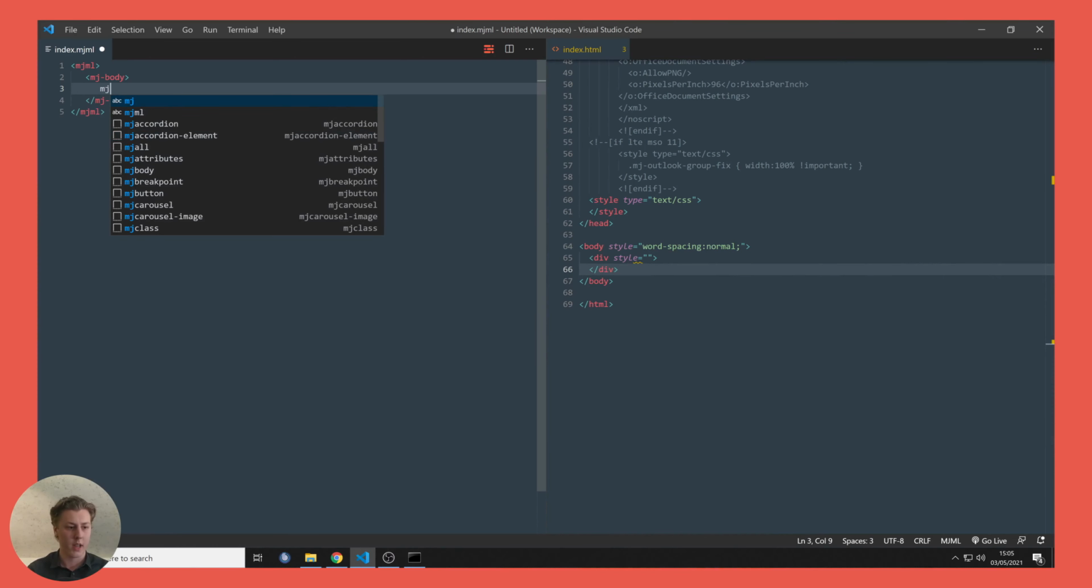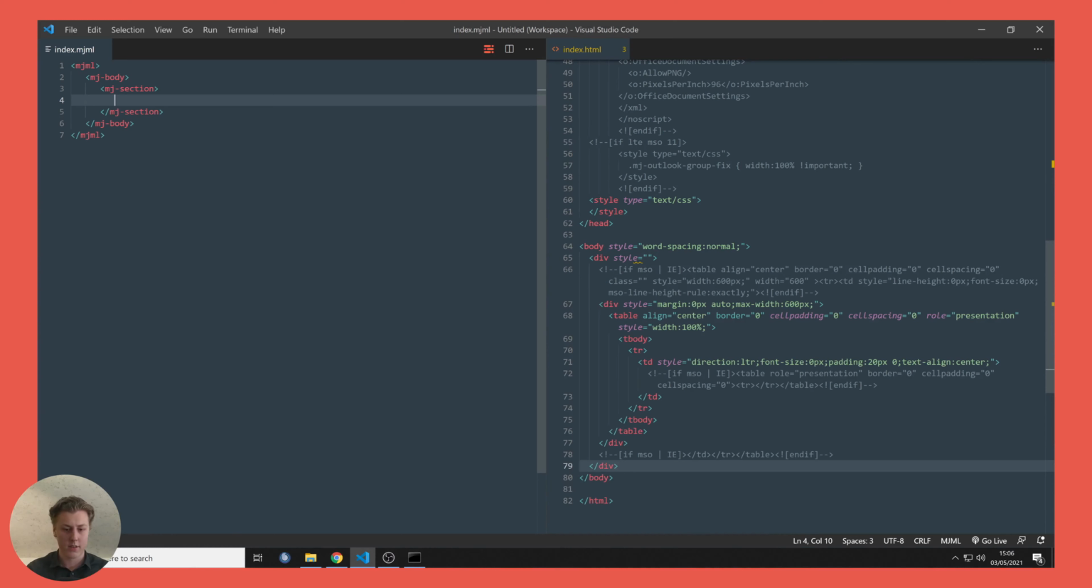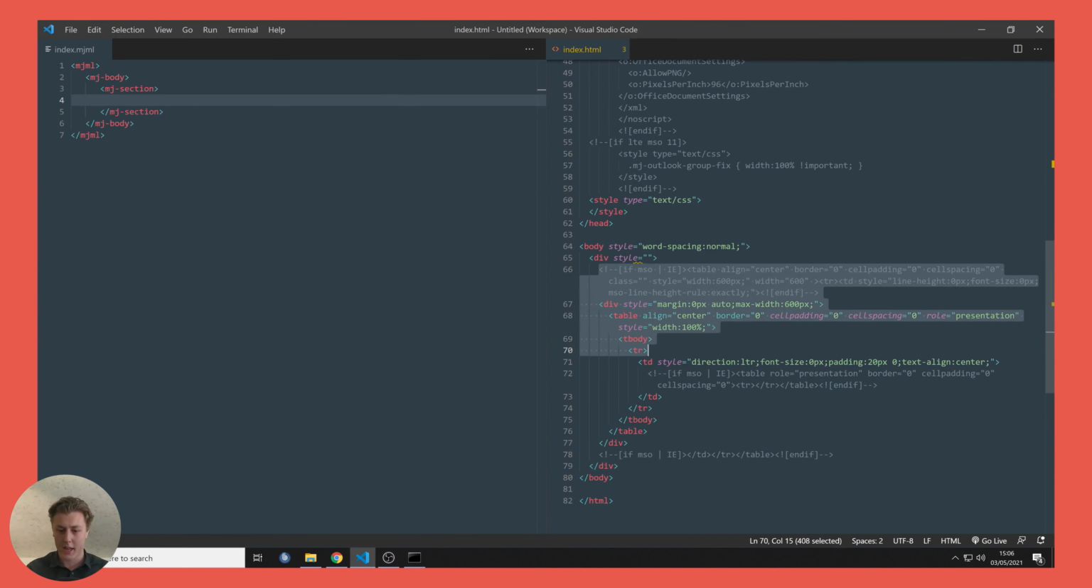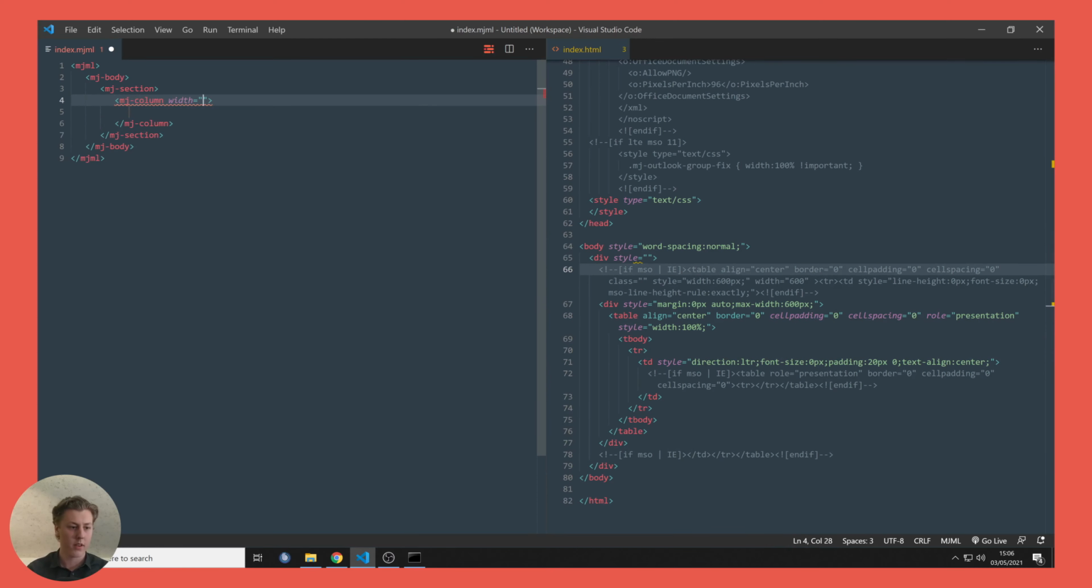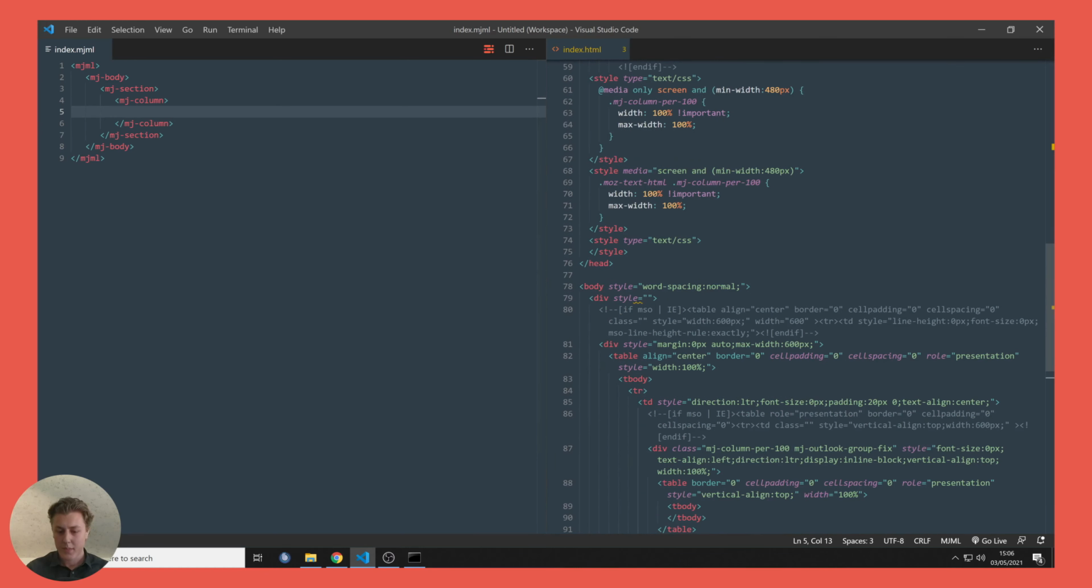So now that we're watching the file, we're gonna enter an MJ section and see what it does. Let's save this. And as you can see, it enters all the HTML needed to create a section for us. Now, if we create an MJ column inside, which is typically what we would do when we're creating a new section, we're gonna save this. And as you can see, a lot of things happen.